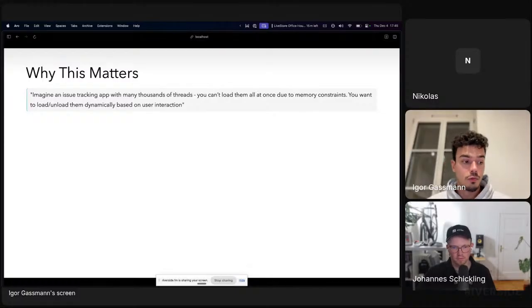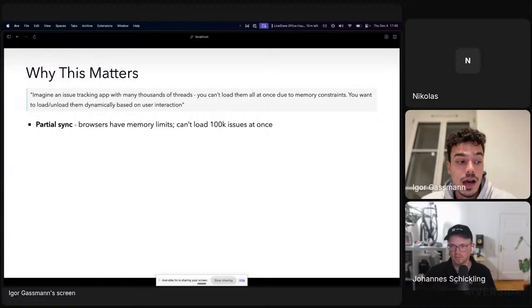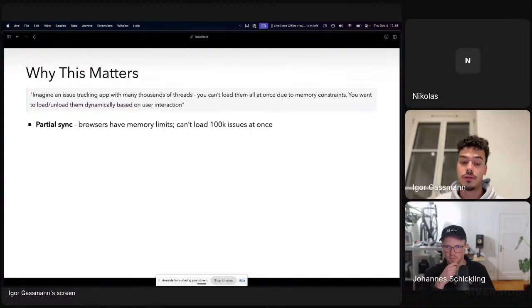So why does all of this matter? What is the issue with this? Now let's say you want to support partial synchronization. Browsers have memory limits, and for an app like Linear, an issue tracking app that has maybe hundreds of thousands of issues, or maybe an email client that would have even more data to load, we can't fully load that data locally in the browser. So we have to segment, to partition that data somehow.